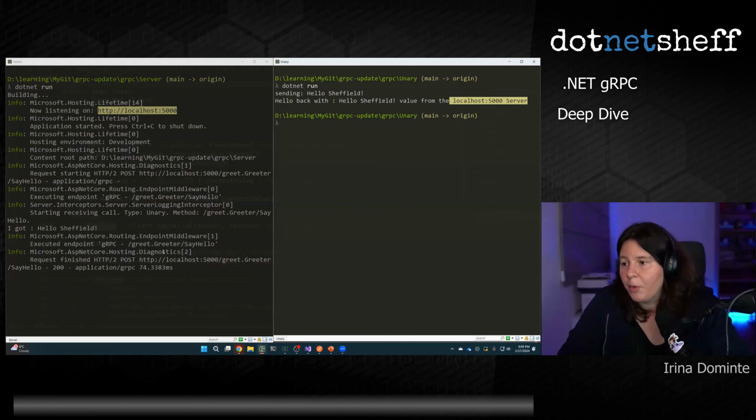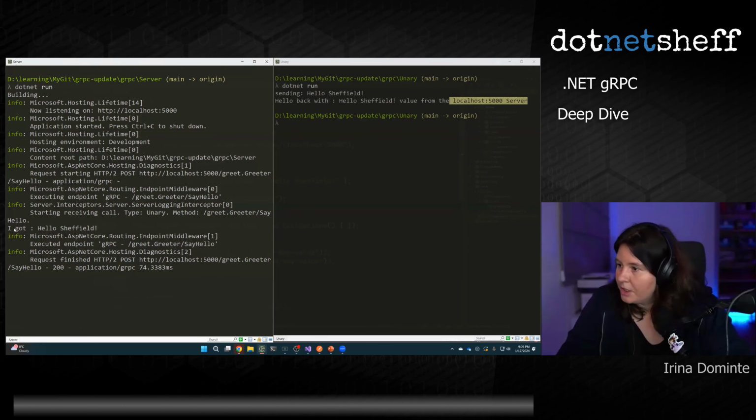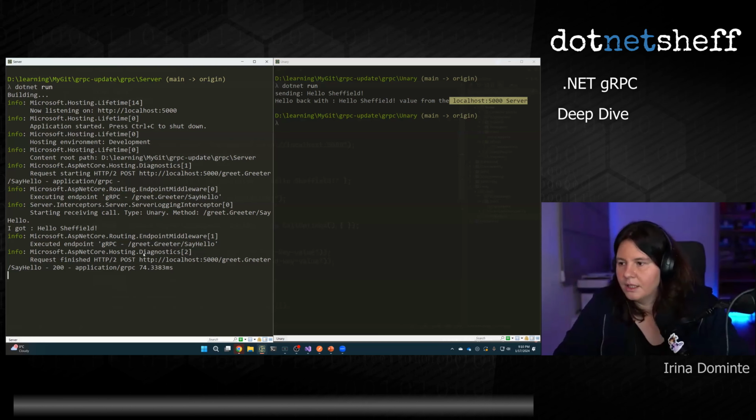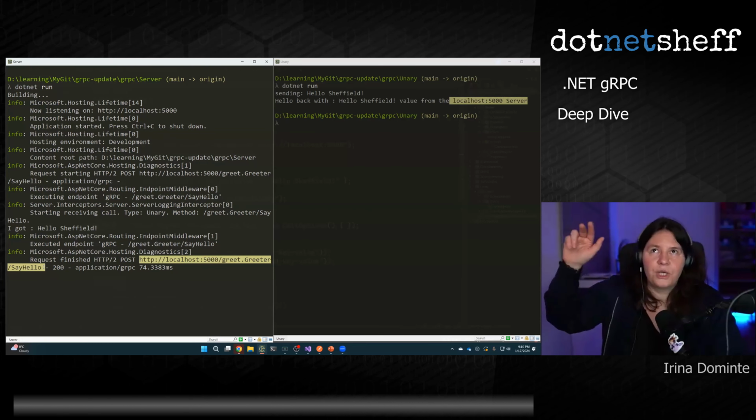I'm going to show you a demo. If we look at the server part, you'll see that we got things like executing endpoint of greeter, say hello method, and starting to receive a call. I got hello Sheffield, and then the request finished with HTTP2. It's a post request. With gRPC, you cannot use other types of verbs. Everything gets post. You don't have get, delete, update, patch, or anything around it.